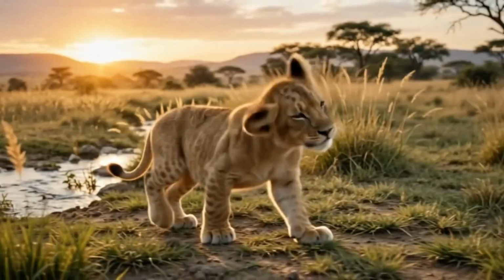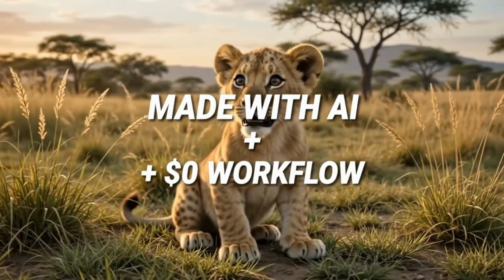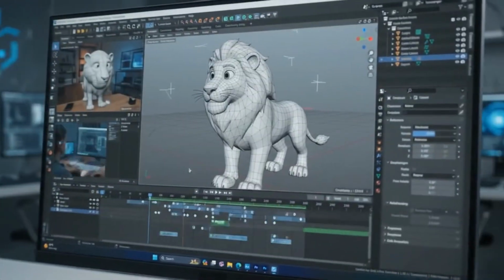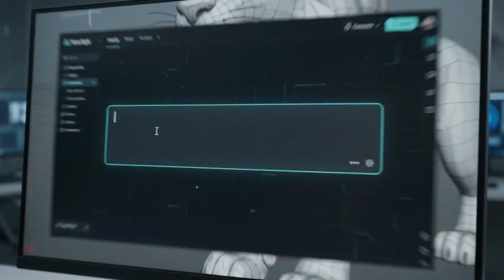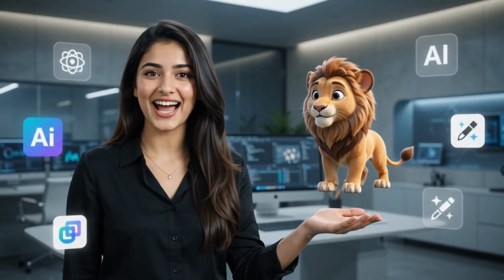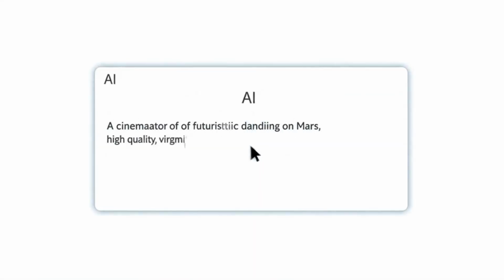This looks like it was made with expensive 3D animation software. But it wasn't. No Maya, no Blender, no expensive workstation. In this video, I'm going to create a realistic 3D animal cartoon using only free or free access AI tools. And I'm going to show you the exact workflow, including the prompts, so you can try it yourself.